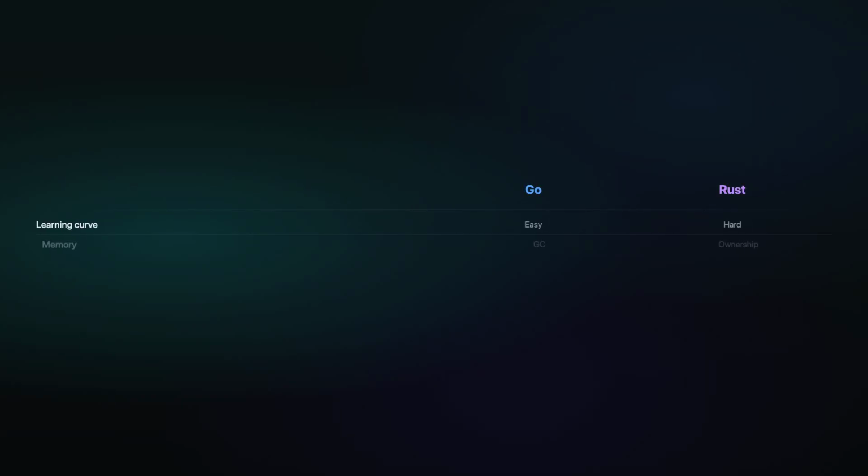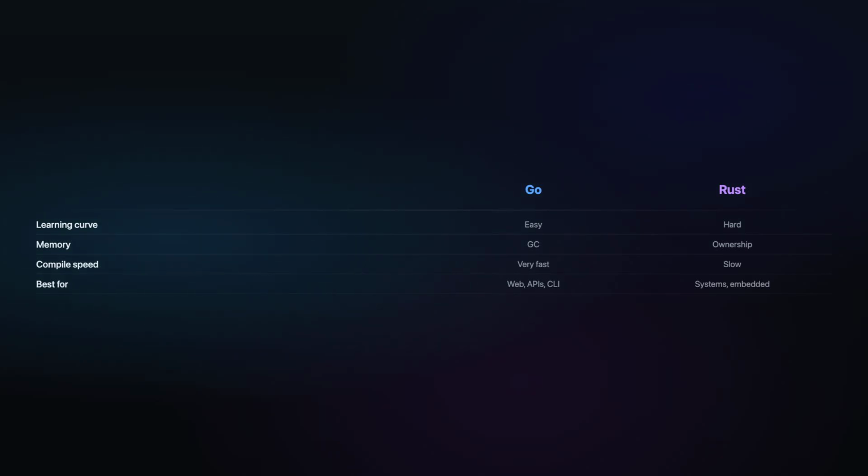Let us compare Go and Rust. Go is easier to learn and compiles faster. Rust gives you maximum performance without a garbage collector. Choose Go for web servers and APIs. Choose Rust for systems programming.